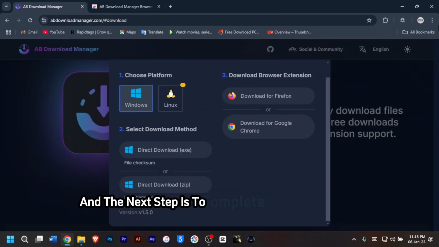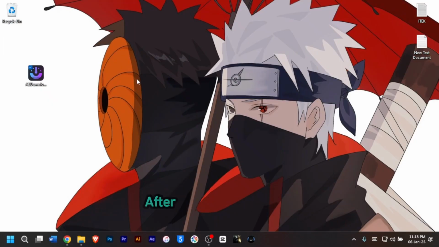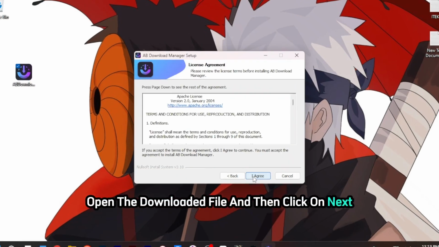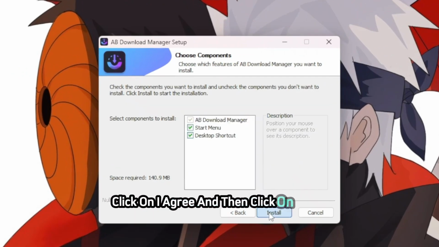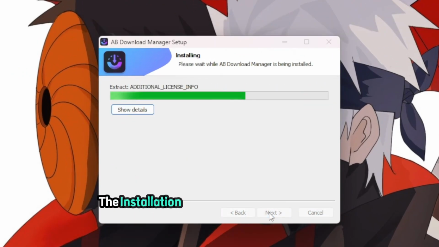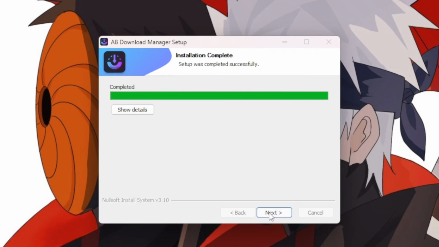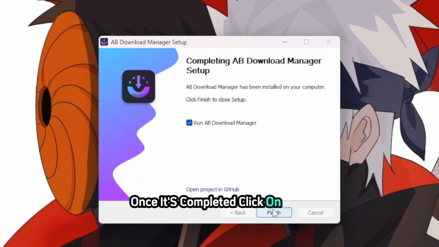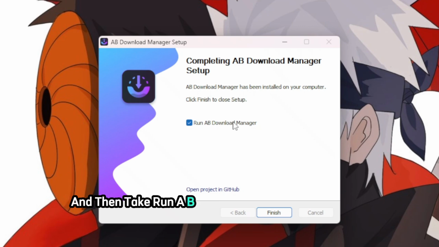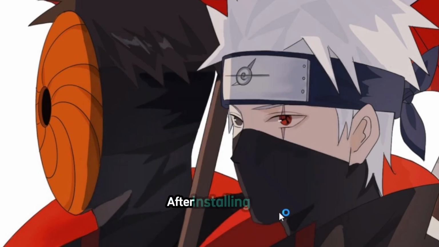The next step is to complete the setup process. After downloading the app, follow these simple steps to set it up. Open the downloaded file and then click on next. Click on I agree and then click on install. The installation will take only a few seconds. Once it's completed, click on next and then tick run AB download manager to launch it after installing.